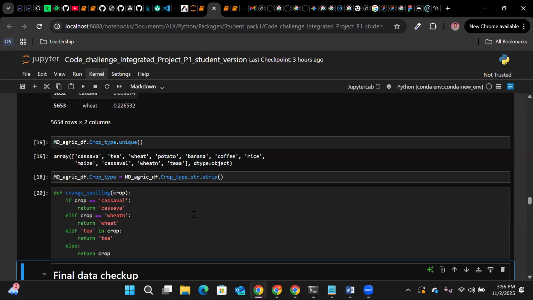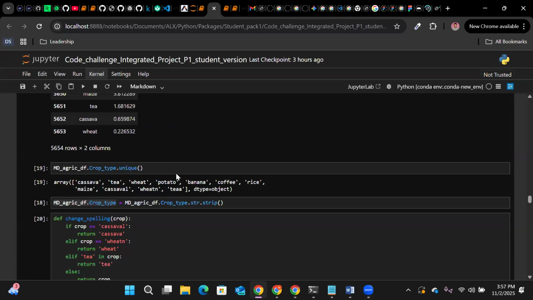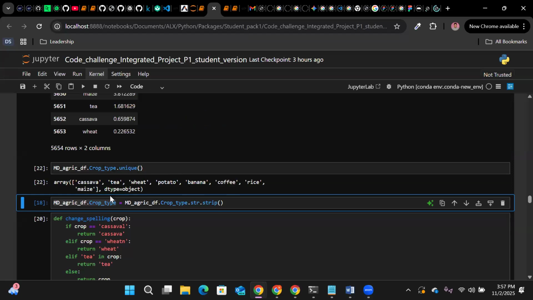So we can run this cell, and then let's apply this to our crop type. So we use the apply function, and then we call our function. So this applies it to every row in this column. If we run this, it ran. If we check this now, we see that our values are now unique.